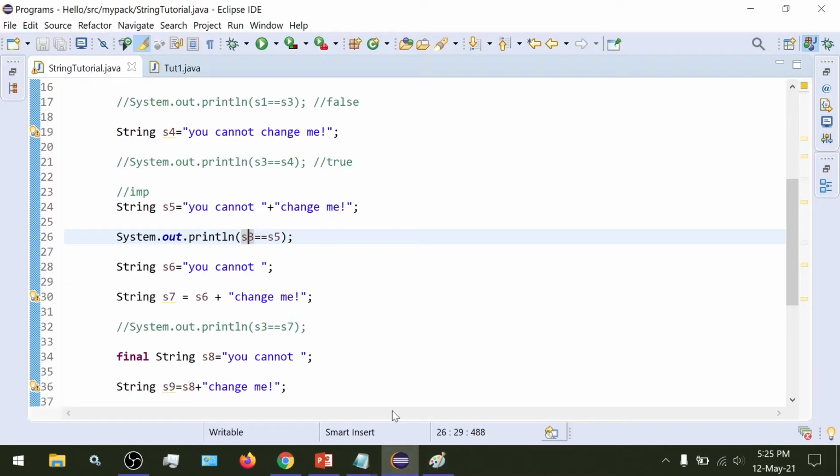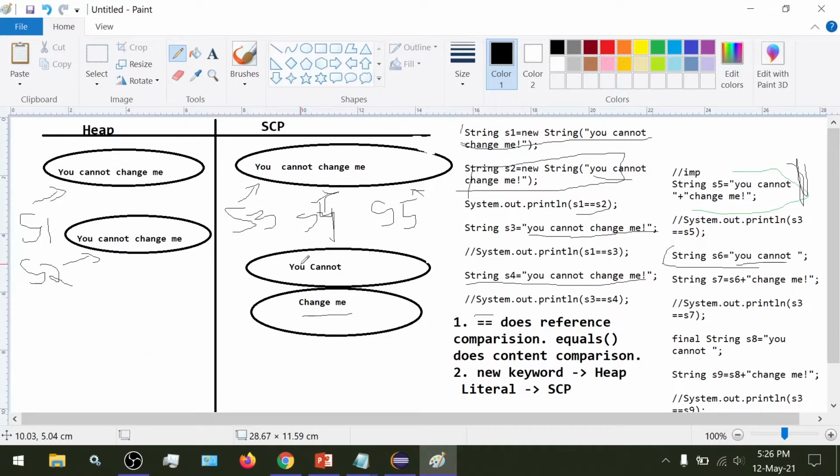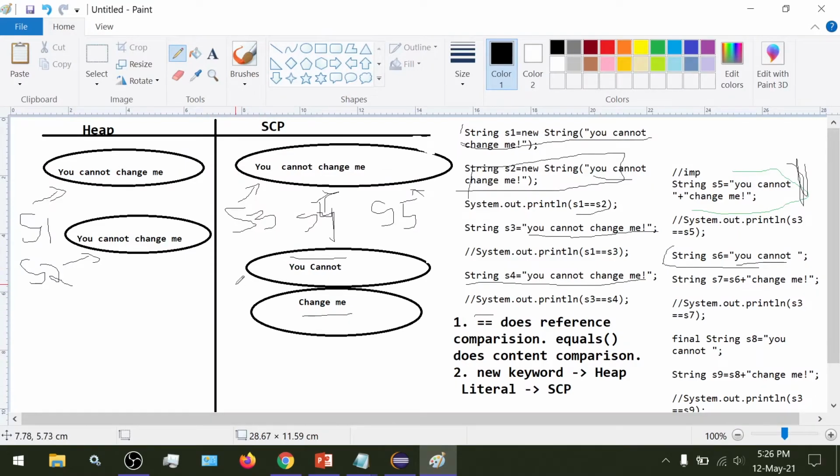So now moving on, we have string S6 as "you cannot". Since that is a direct literal assignment, it would get created inside SCP. As "you cannot" already exists inside SCP, it won't be created again, and a reference to it would be returned. So S6 would now point to the "you cannot" object.